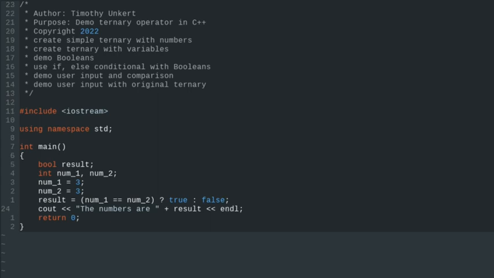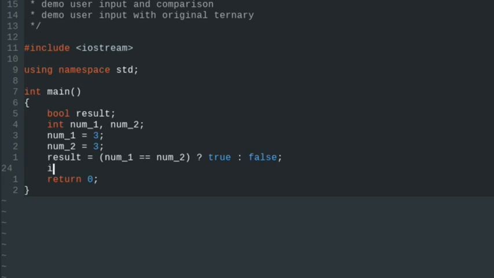Okay, and I'm going to get rid of this, and I'm going to have another if-else conditional. So I'm going to say if, and then in parentheses, result.